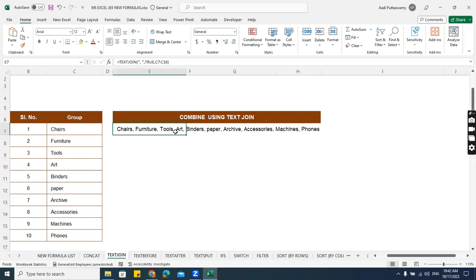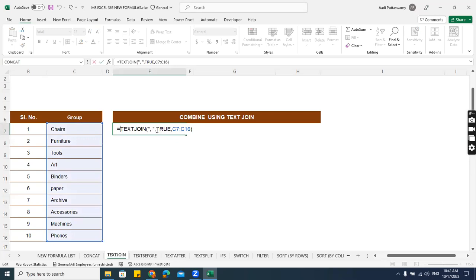Okay, right? So what I was telling, there is a comma separator. Now we saw this true. Here we have this true.